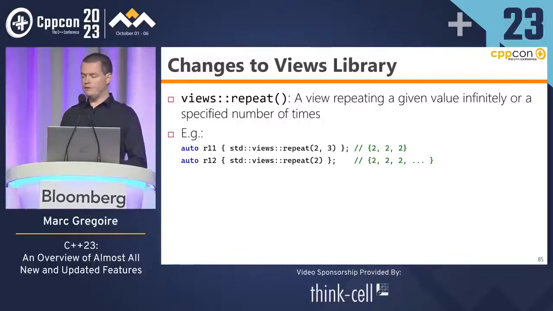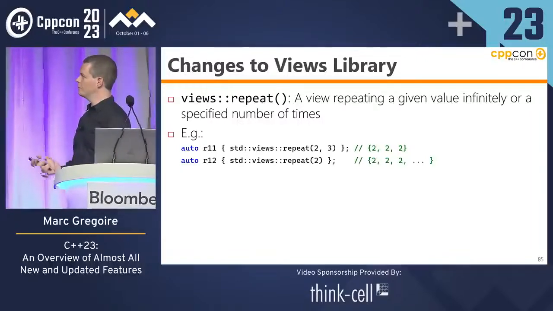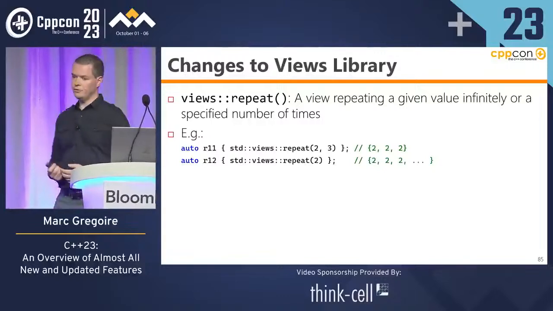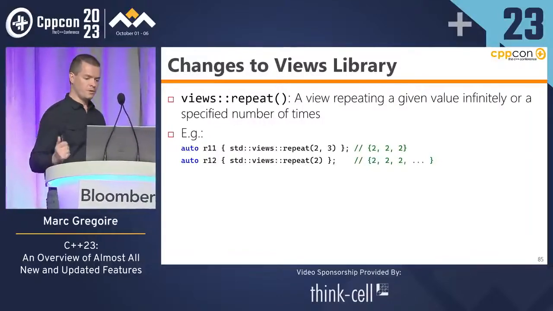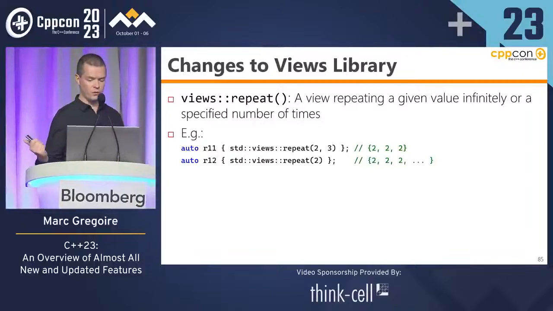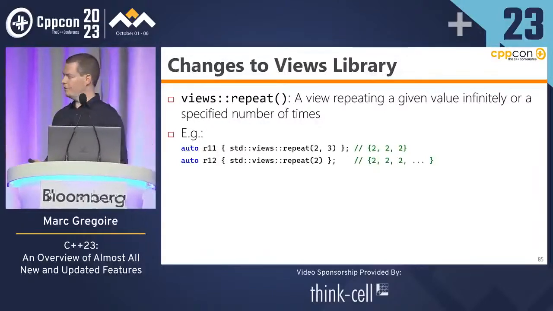Repeat, you can use repeat to either create a bounded view of a certain element. So the first repeats the element 2, 3 times. But you can also use it to create an infinite view. So the second, or R12, is an infinite view of the number 2 repeated an infinite number of times.